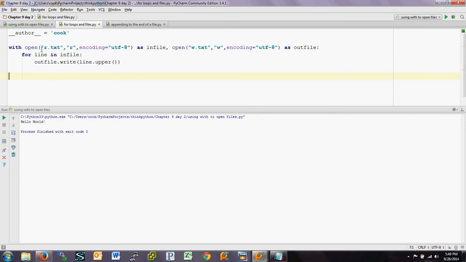Now, here I'm going to show you two things. First, I'm showing you a with command, but I'm using the with command to actually open two files. So I'm opening a file called r.txt, and I'm calling that in file. So that's going to be the input file. I'm going to use that file to input some things, and then I'm going to write some stuff to a different file. So I'm opening a write file, and I'm calling that out file.